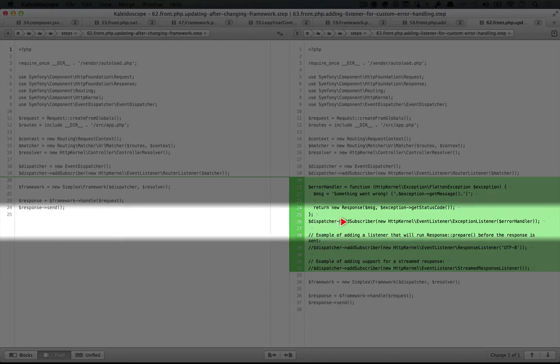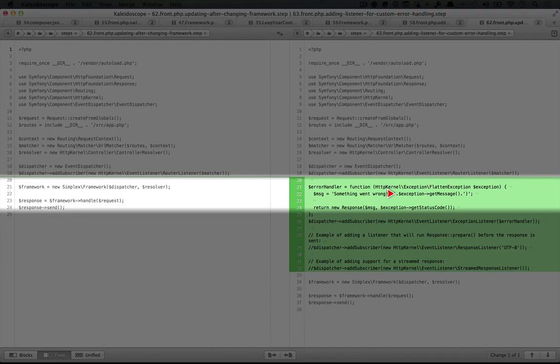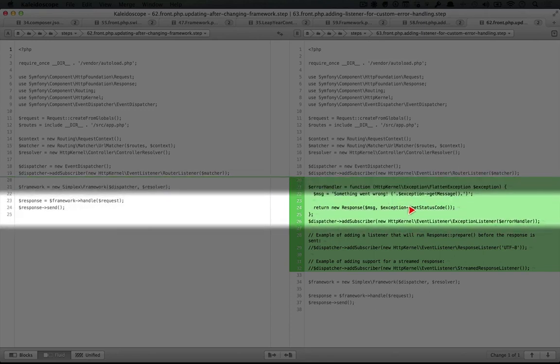So we do the add subscriber to our dispatcher, and we're going to pass in an exception listener, which is part of the event listener component. And what we're passing in is a valid callback. In this case, error handler is a variable that's been assigned to this anonymous function. It's going to take an instance of the flatten exception class, and you can see here as we work with exception that it works very similarly to our exceptions in previous examples. We can use get message in order to get the text. We can use get status code in order to get the status code.